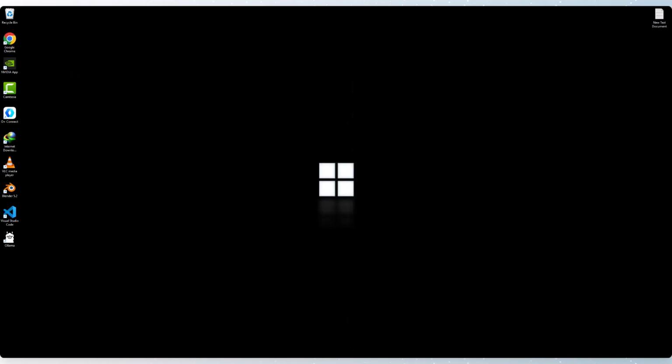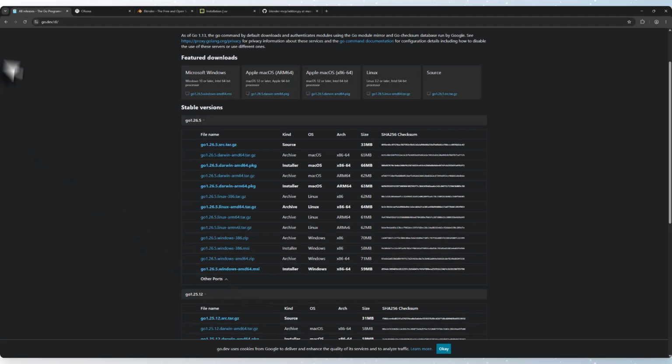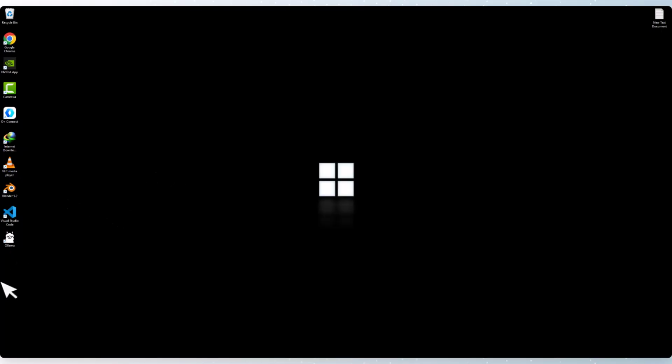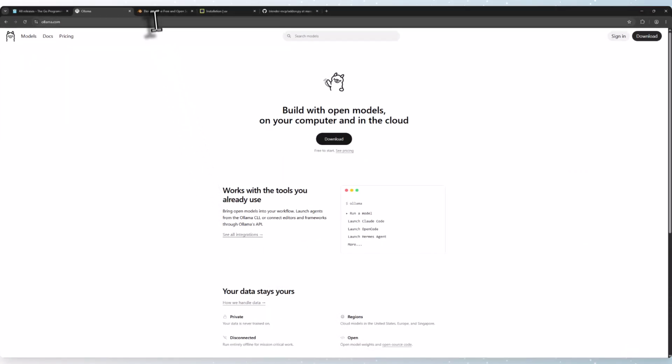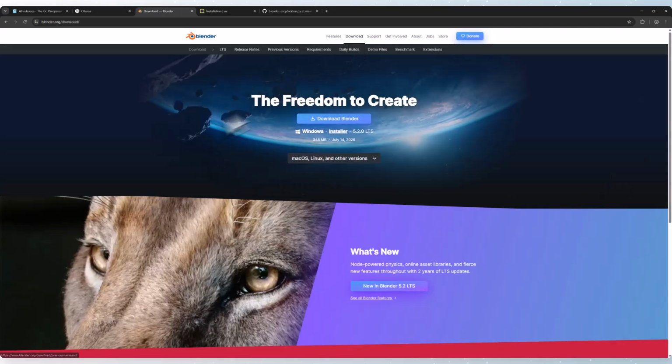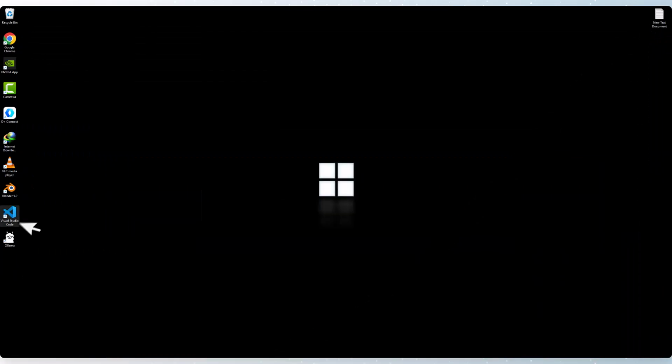Okay, it's fine. After downloading and installing Go, go here to Ollama, download from this link, and install it. After that, you can get like this. After Ollama, download and install Blender from this. Okay, for me it's fine, it's installed.